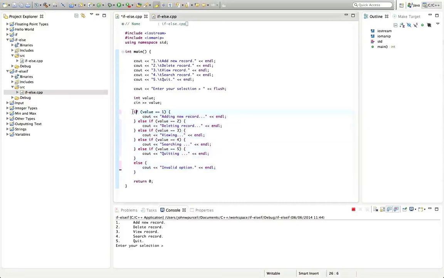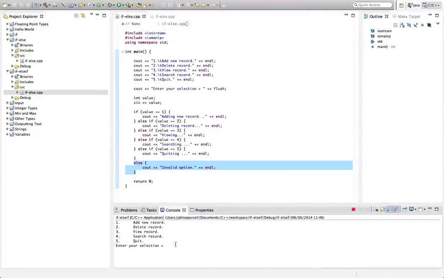So we're going to check here, is the value 1? If not, go to the next one. Is it 2? If not, next one. Is it 3? Is it 4? Is it 5? And else, if it's none of those, we're going to do this. So let's run it. Let's check 1, adding new record. Let's try 5, quitting. Let's try some other input like 0 or 500 or something. And it says invalid option.